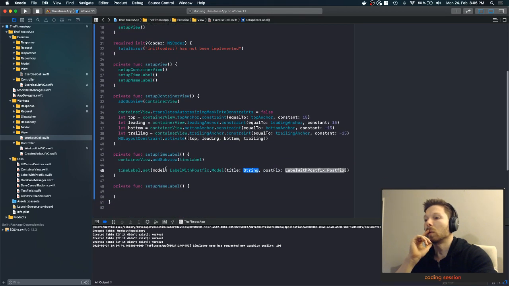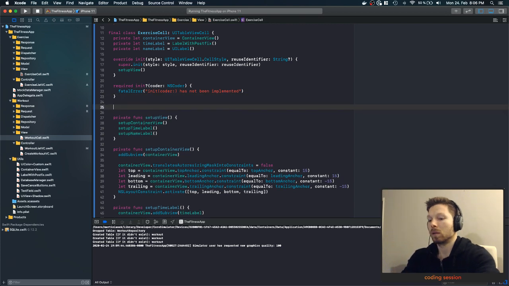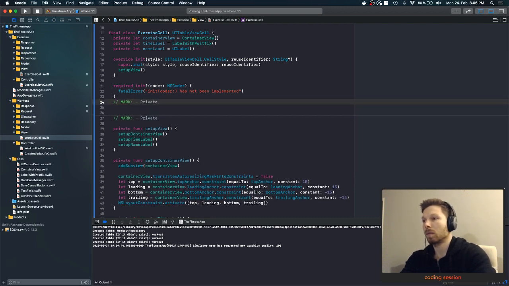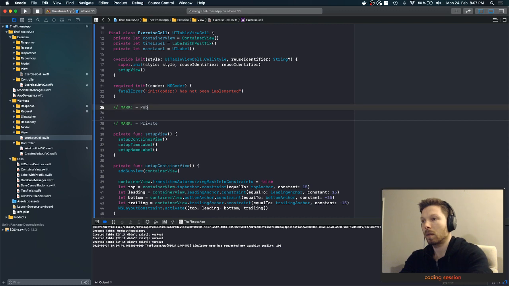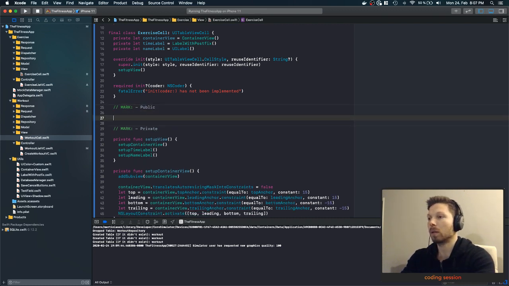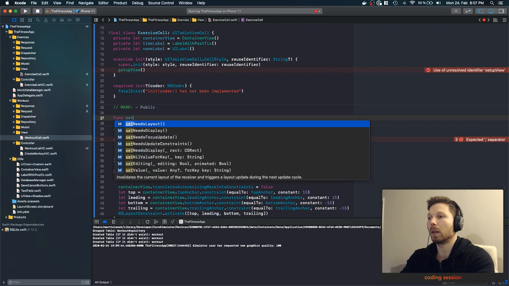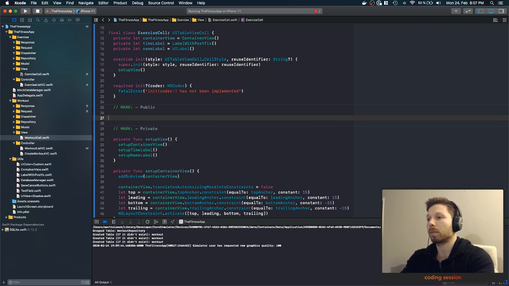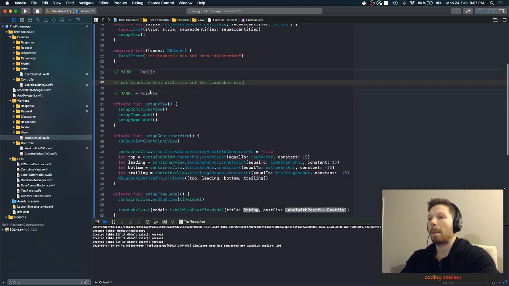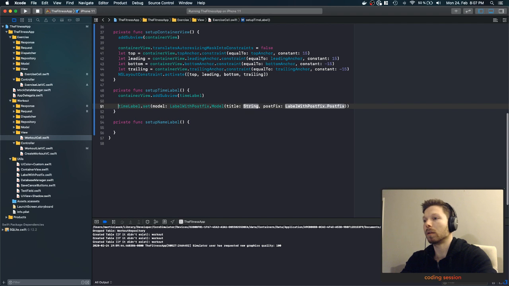I would want to do that in a public function, say private, public, and this could just be set. Yeah, we will define that yet. Set function that will also set the time label, etc. So we don't have to do it down here.